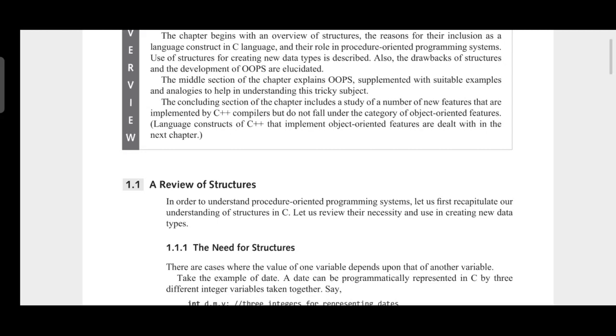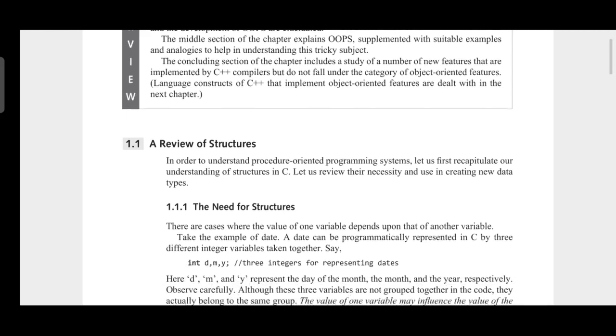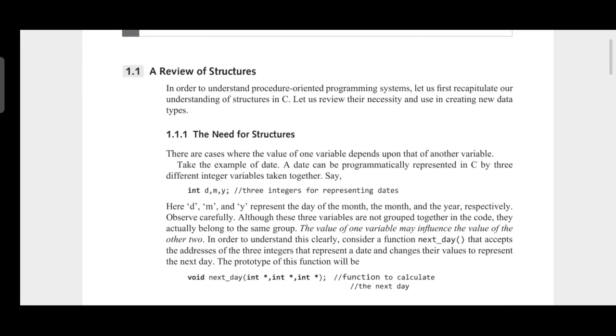So in order to understand the procedure oriented programming system, let us first recapitulate our understanding of structures in C programming. Okay, that's why a review of structures is required. So the need of structures. Why are structures required? Any example you can give.